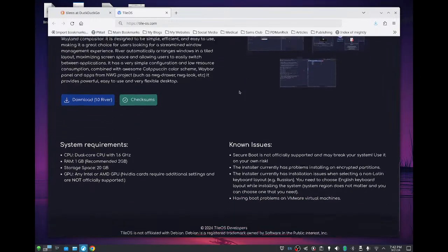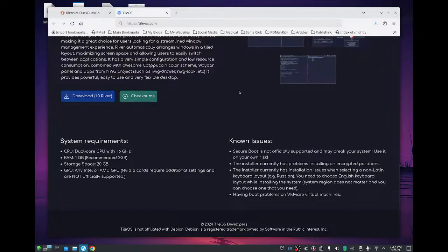Now, system requirements: you need a dual-core CPU with 1.6 gigahertz. RAM is 1 gigabyte, recommended 2. Most people have a lot more than 2 gigabytes on their computer. I have one back here that came with 2 gigabytes originally, so theoretically, it could run on that. Storage space is 20 gigabytes. GPU: any Intel or AMD GPU. NVIDIA cards require additional settings and are not officially supported.